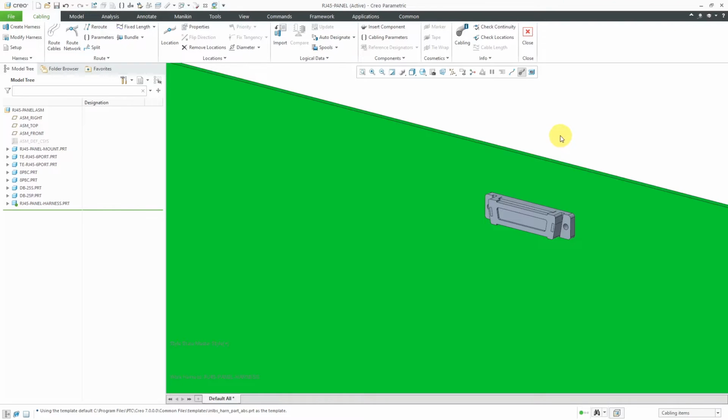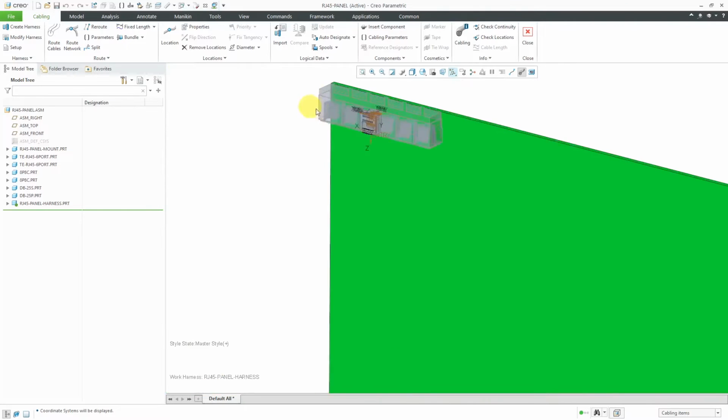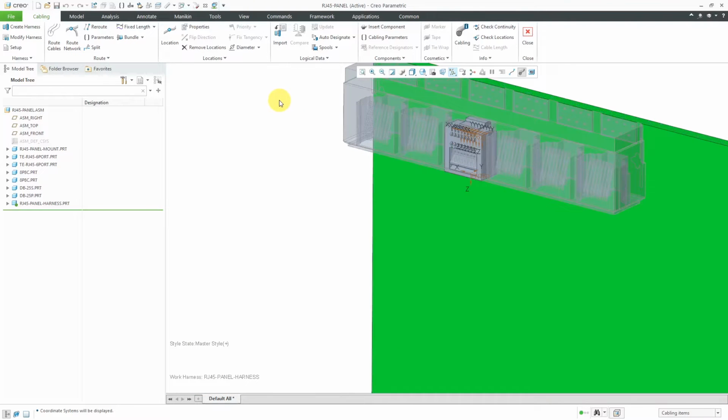And so there are a lot of coordinate systems to designate if I'm doing pin-to-pin routing. If I turn on my coordinate system visibility, you can see that I've got quite a lot in here that I would need to designate. Let's take a look at the standard process for doing that.